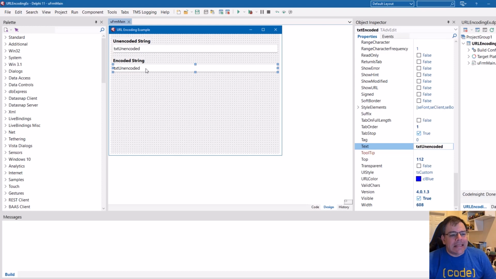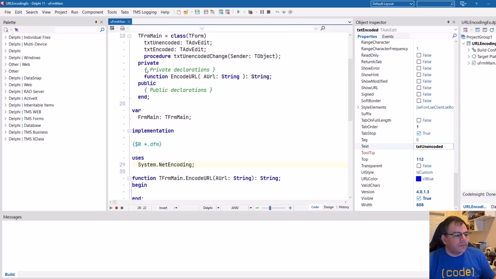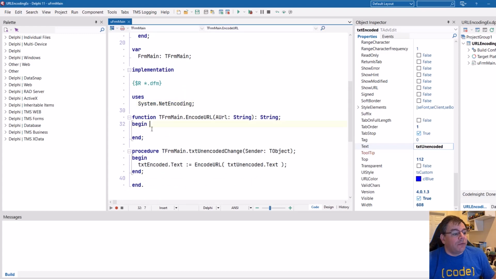Well, it's a little bit more detailed than that, because if we look at the documentation from Embarcadero, we find that TNetEncoding for the URL part is not documented at all, sadly. So the only thing we can do is we look at what is being encoded when we use certain methods from the runtime library. And that's how we find out what we can use.